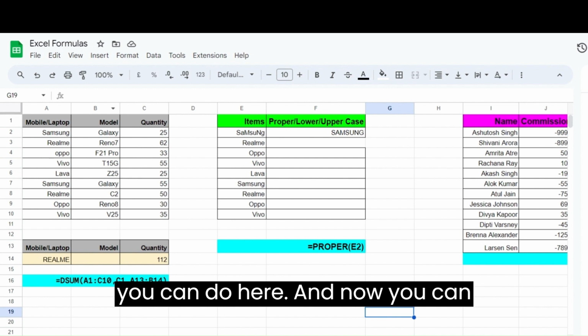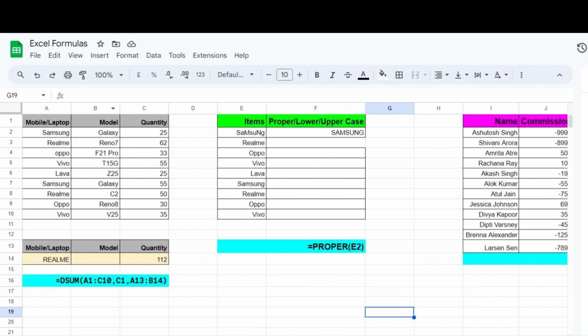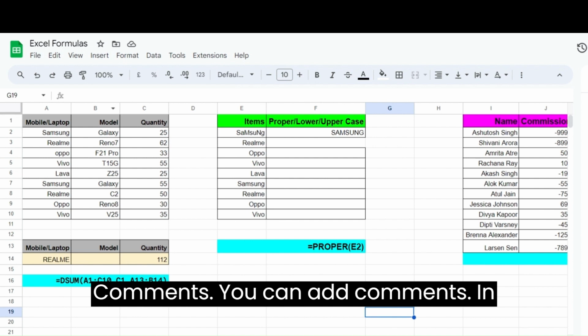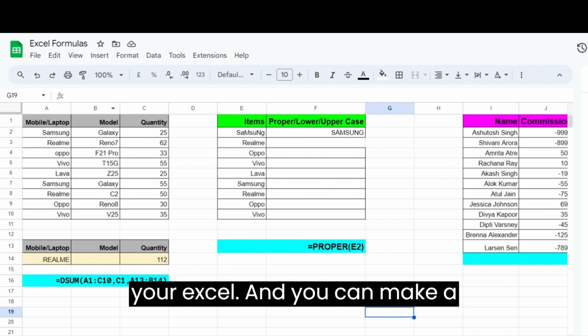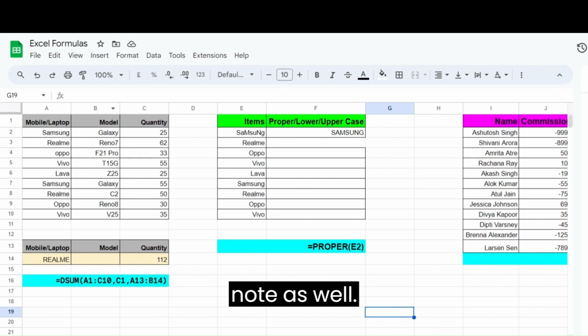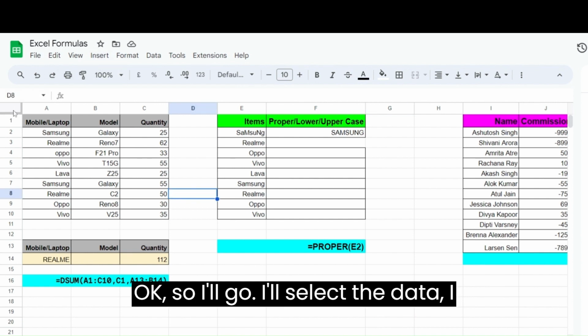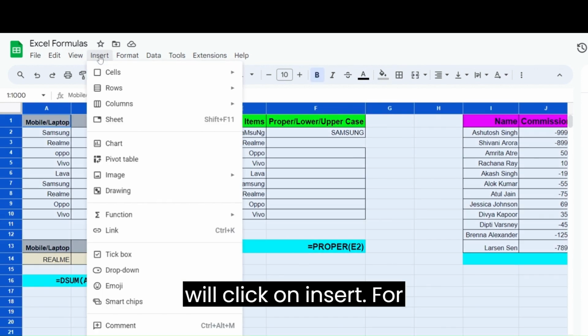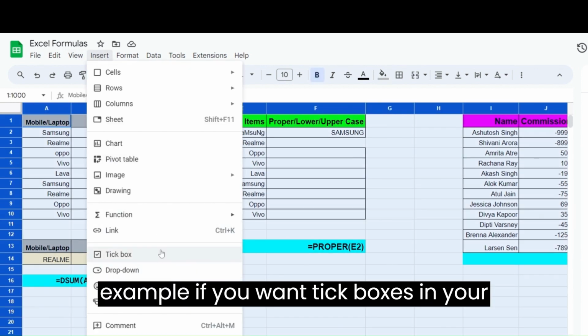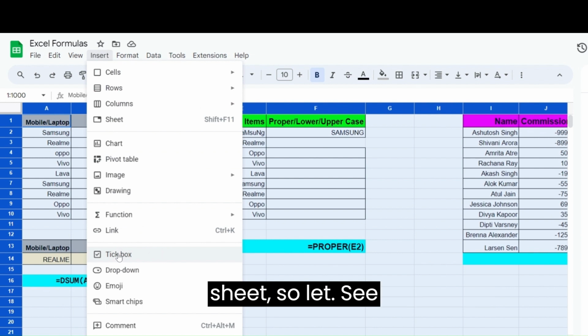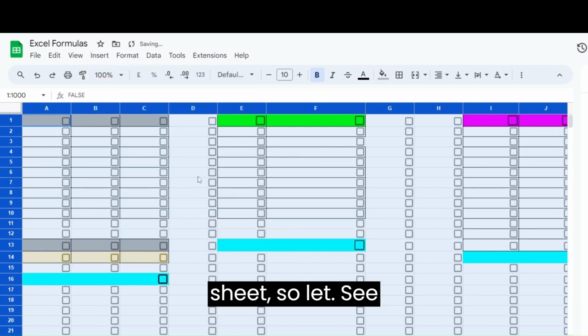And now you can click on smart chips. Comments, you can add comments in your excel, and you can make a note as well. Okay, so I'll select the data. I will click on insert. For example, if we want tick boxes in our sheet, so let's see.